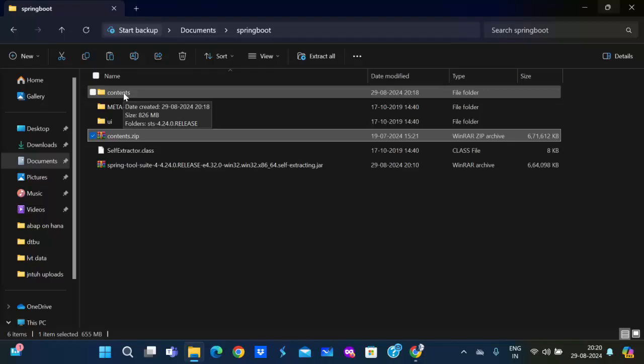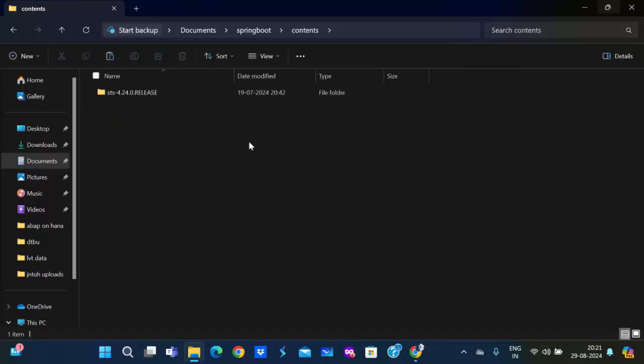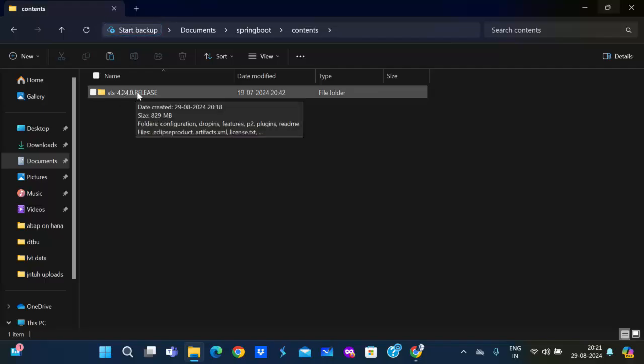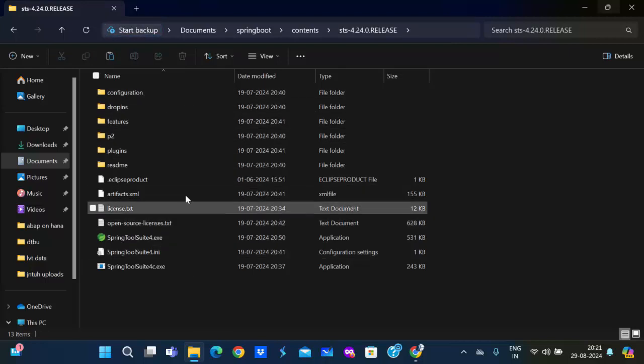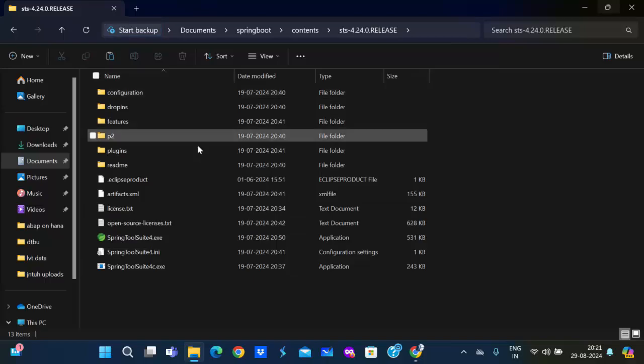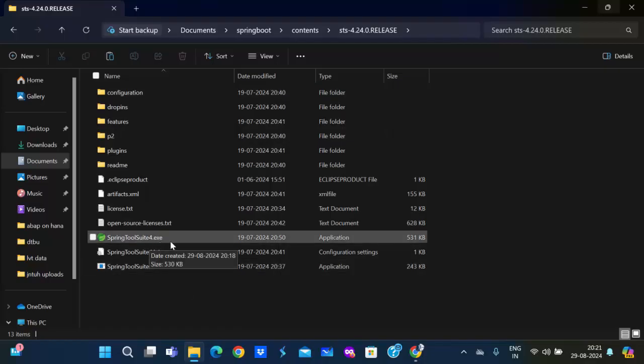By default the folder will be created here. Just go to the contents directory. In that there is an STS folder, this is the Spring tool. If you click it, you can see all these files exist. In this there is a Spring Tool Suite 4.exe executable file. This file you need to double click.